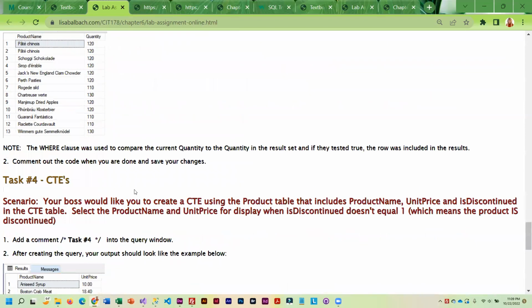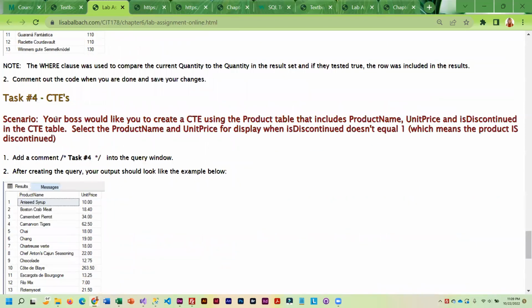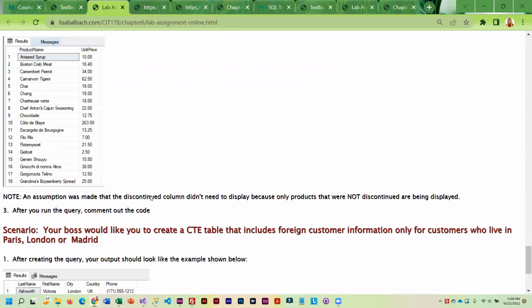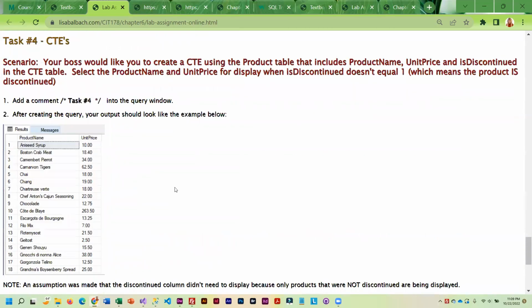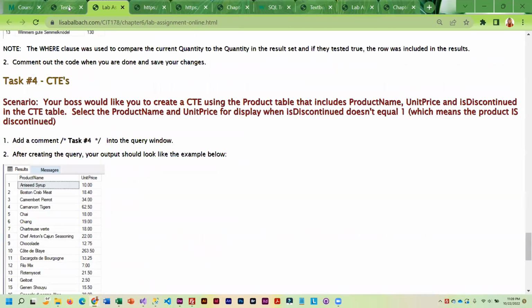And then finally, you get to CTEs, which are little tables you basically create. So that is the assignment.